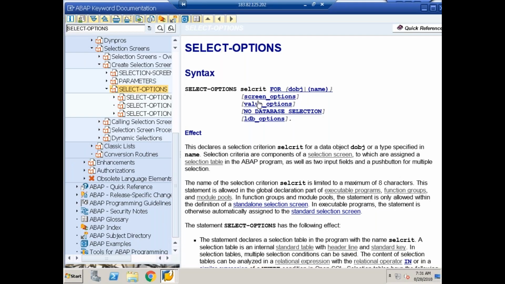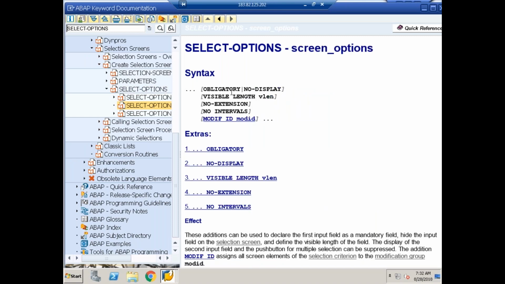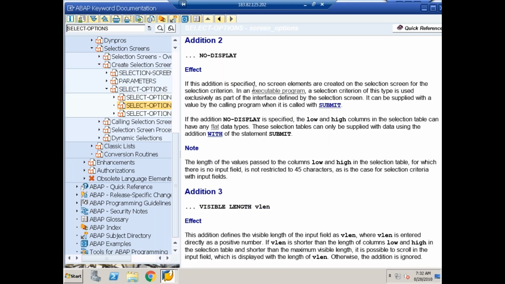Select options, no display. What if the addition is specified? Yeah, no display. If this addition is specified, no screen elements are created in the selection screen for the selection criteria. In an executable program, a selection criteria of this type is exclusively for individual selection. It can be supplied with a value when called with submit. If the addition no display is specified, the low and high selection table can have flat data types. These selection tables can only be supplied with the data using the addition WITH of the statement SUBMIT.